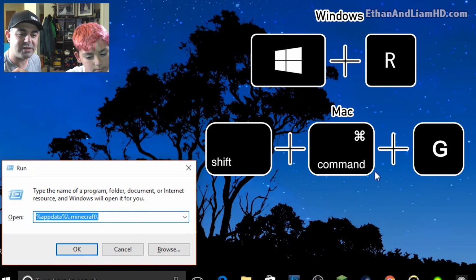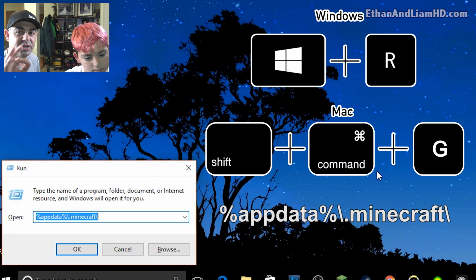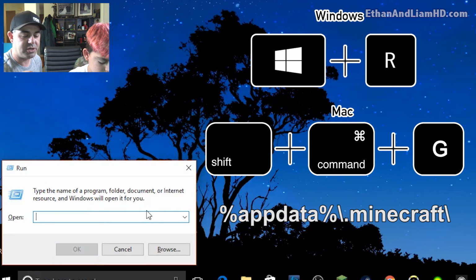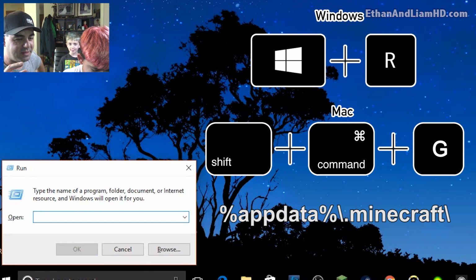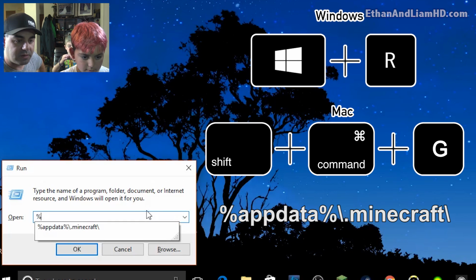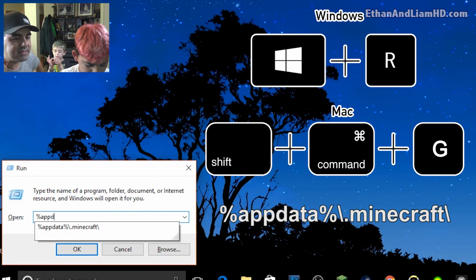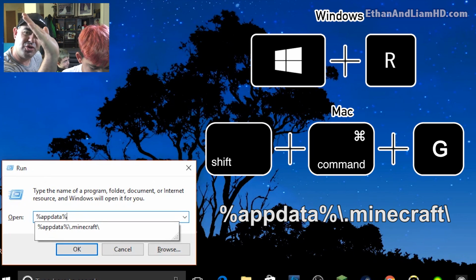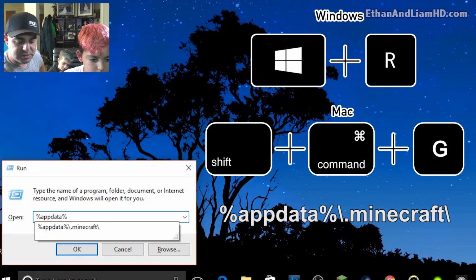In this window, you're going to want to type this string exactly. You do not want to change it at all. Go ahead and delete what's there, and I'm going to tell you what to type. Percent sign, which is above the 5, so it's shift 5. Then appdata, APPDATA, one word. Percent again, so shift 5. Then you're going to hit the backslash key. On your screen it looks like this, on ours it looks like this. So it's this one right there.